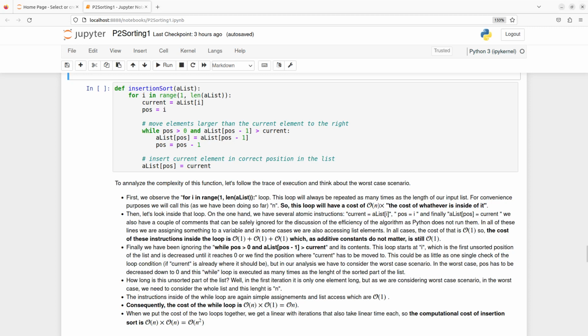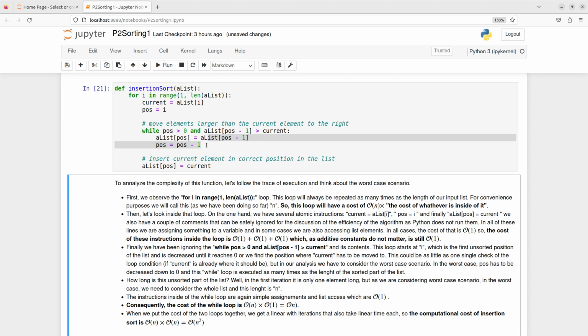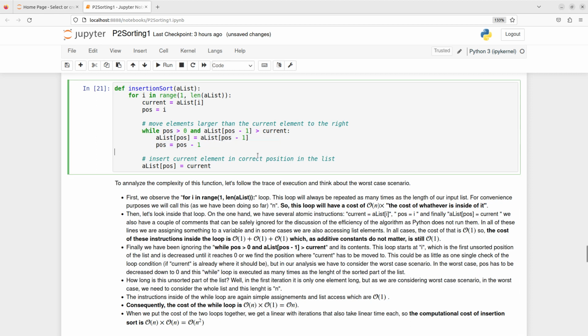So let's get to it. Let's have a good look at our algorithm. I have taken out the verbose part again, so that it's a little bit easier to see. And here we have it.